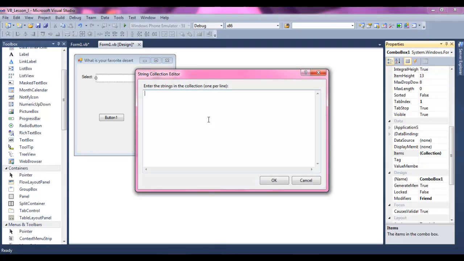Let's put a list of dessert items that you like. For me, it's going to be cheesecake, brownies, sundaes, cupcakes, candy, ooh, you know what I love? Cowtails. If you haven't had these, you haven't lived.